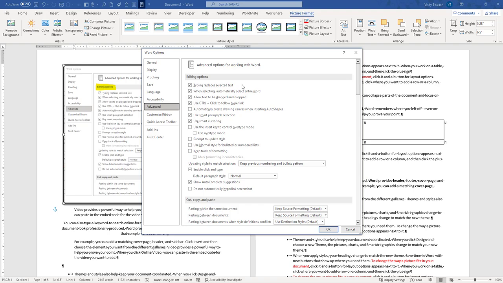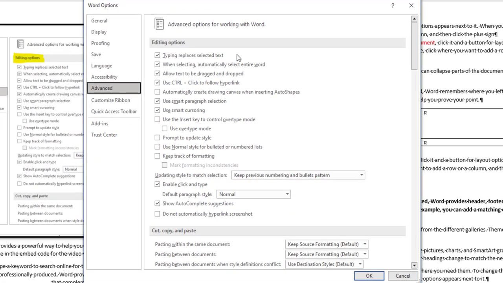The first option to toggle on and off is typing replaces selected text. And what that means is if you check it, this option will replace selected text when you type. So if I go and highlight text and start typing, it'll overwrite it. If nothing's selected, it'll insert it to the left of the cursor.